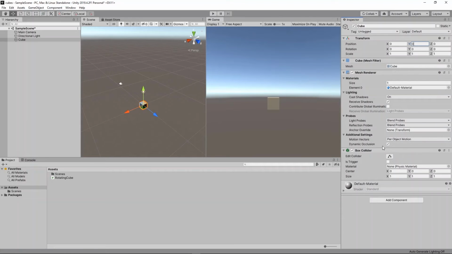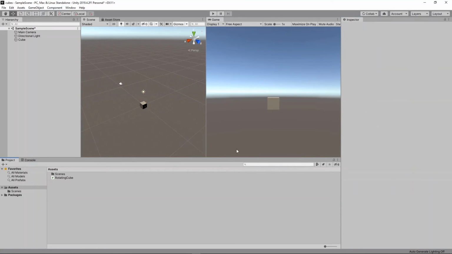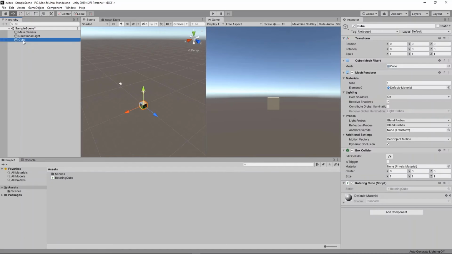That's a good cube. There are so many ways to add a script to a game object. The first way is to just drag and drop it, and we'll put it inside of the cube. And if we click on the cube now in the inspector, we can see that the Rotating Cube component has been added to the cube.